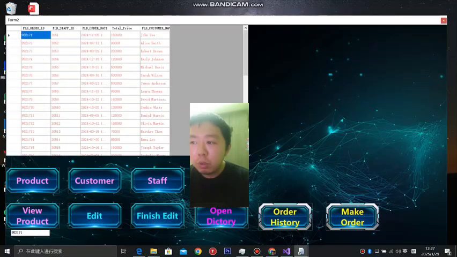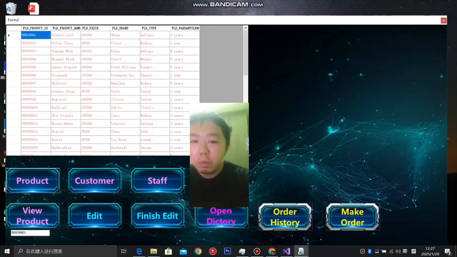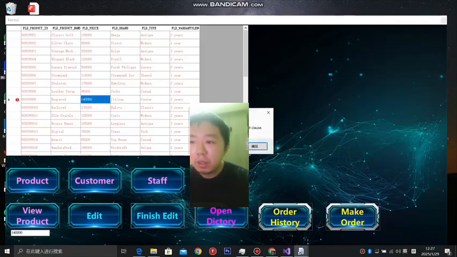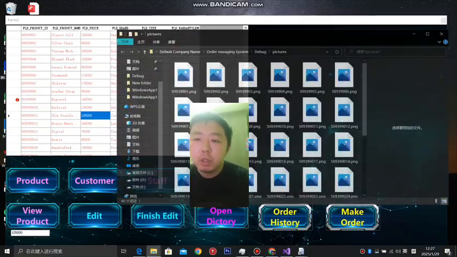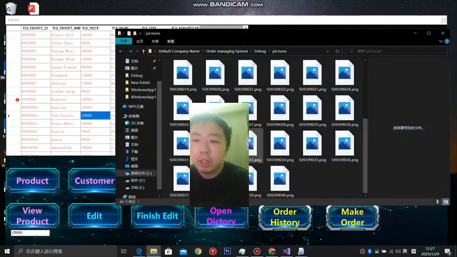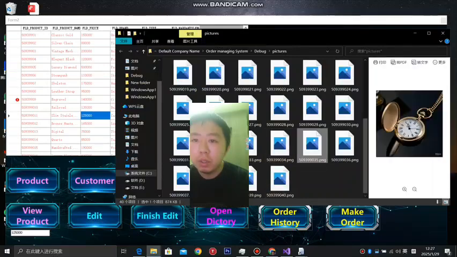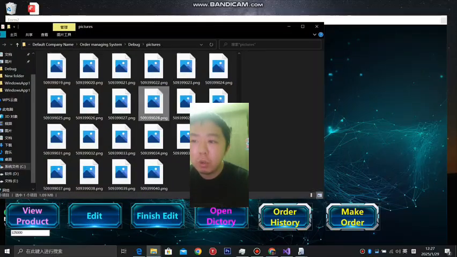Now if you want to edit the form, you can click edit, and you can actually type in the data grid view. And if you click finish edit, it will turn to read-only mode. And you can also view the picture dictionary to add the picture according to the product ID manually.